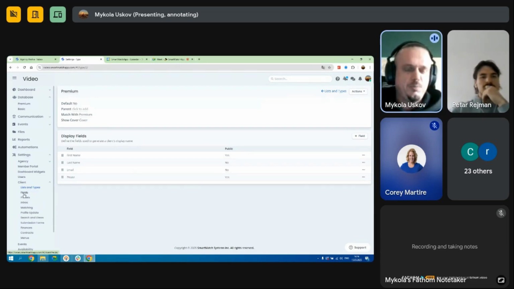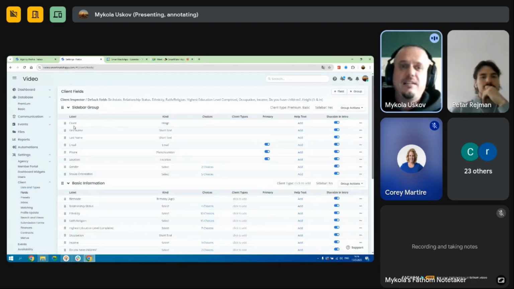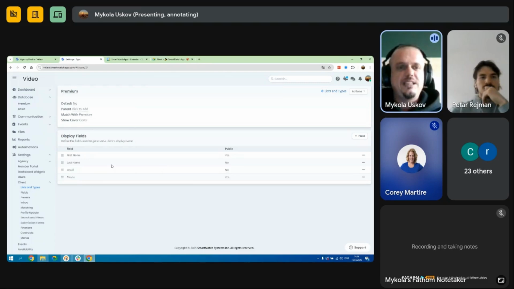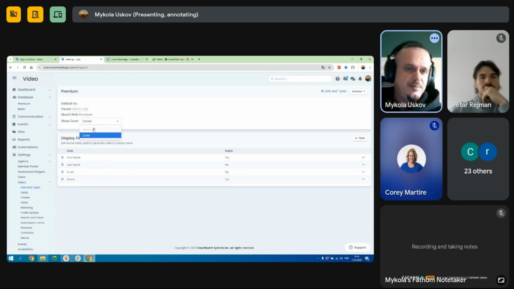So potentially in the sidebar group here, you can have a few image fields. It could be a case. It will be pretty unique, but still. And then, first of all, you can select under the types, for each specific type, which picture field or image field will be visible as a cover photo. But if you don't want to have covers at all, again, let's assume it's a business matchmaking or something like this, you just deselect it here.